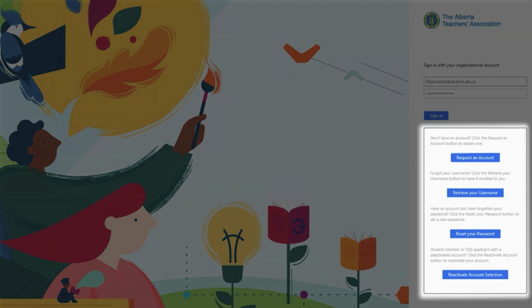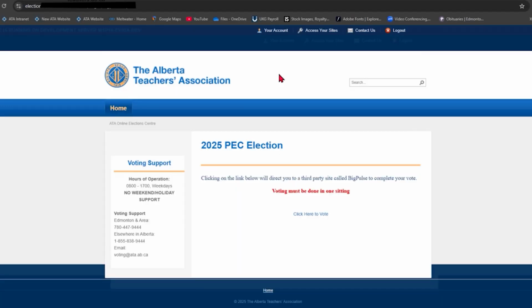If you have any difficulties or need to create an account, click on one of the lower links for assistance. Once logged in, you'll be taken to a page that will ask for your permission to log on to a third-party site, which we use to handle the vote. It's important to note that once you begin the voting process, you cannot stop and come back at a later time. You have this one shot at the process, so make sure you have your decisions made and the necessary time to complete your vote.